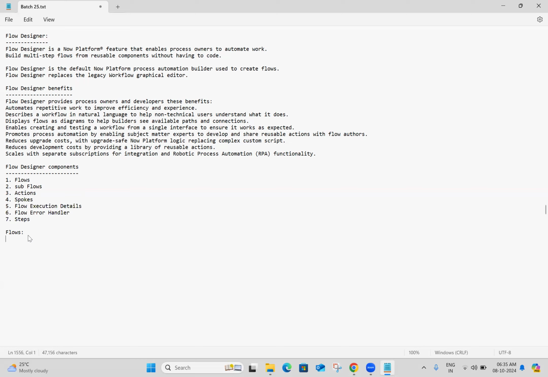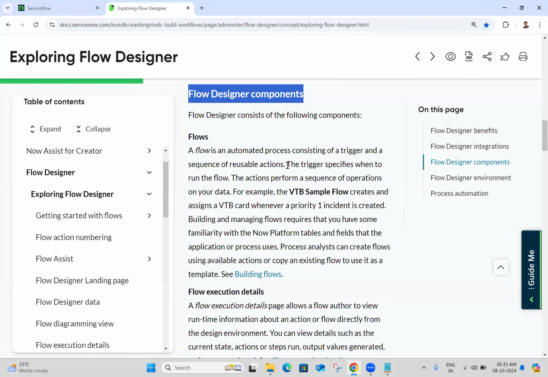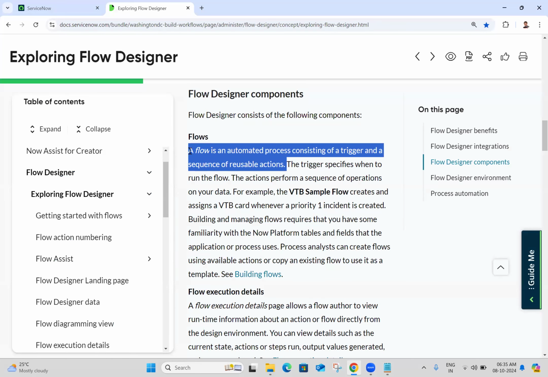So flows. You can come and see here. A flow is an automated process consisting of a trigger and a sequence of reusable actions. Okay, this definition is fine. A flow is an automated process consisting of a trigger and a sequence of reusable actions. Just to copy.